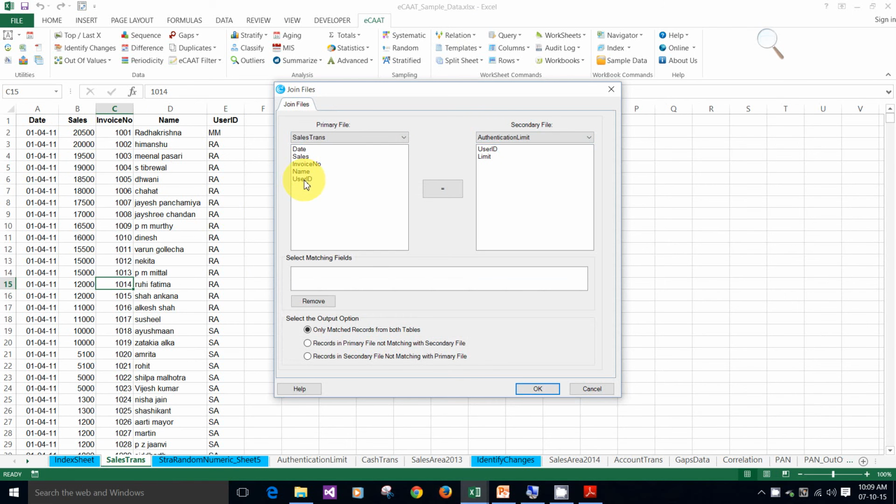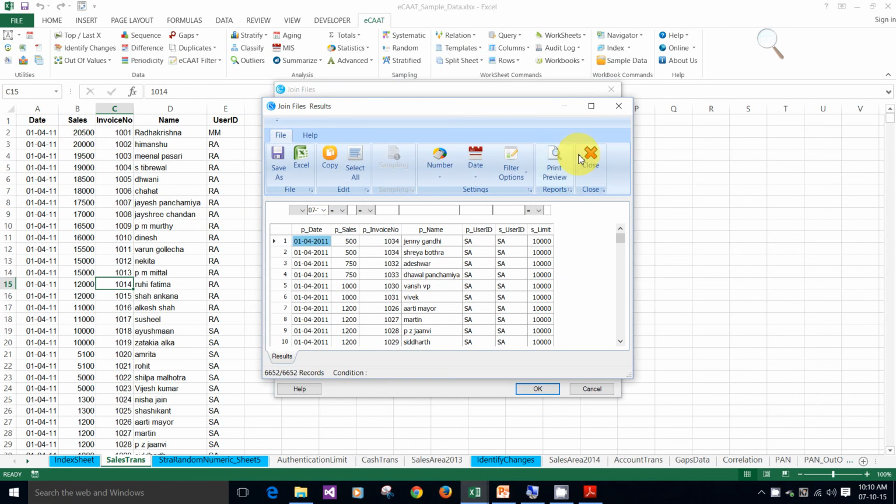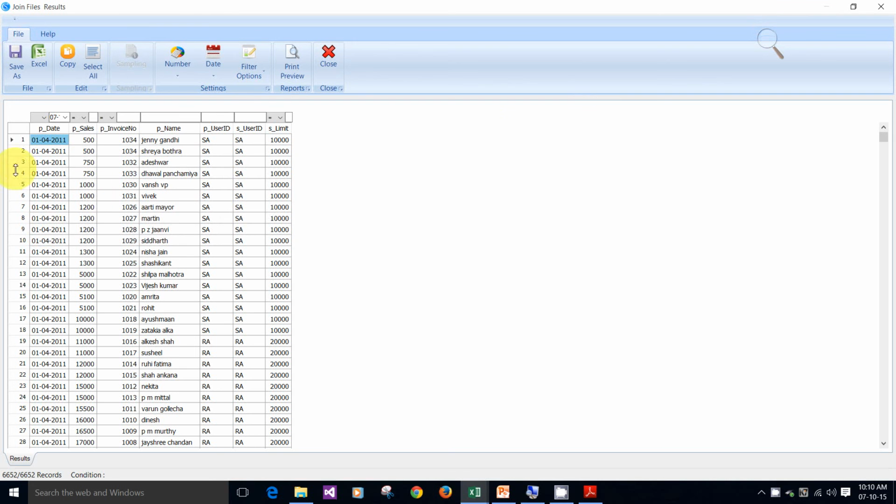I say user ID is equal to user ID, and it gives me different options. Only match records for both the tables. Records in primary file not matching with secondary file, or records in secondary file not matching with the primary file. So I identify only match records for both the tables. I say OK. Now you will see the results which are displayed are for each of the users. Wherever the user ID is available, it also adds the limit.